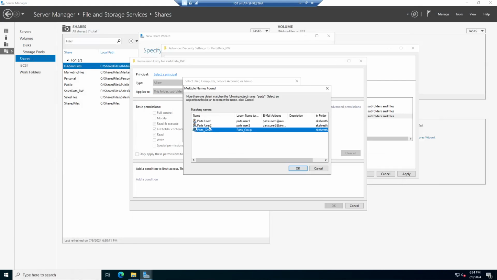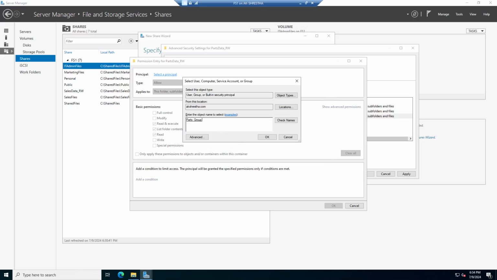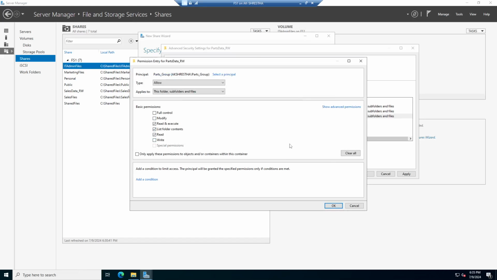So we don't have to choose one by one. We choose this Parts group directly, because these users are already added here. Just click OK here. Now this one we added, just close with OK. Here are the basic permissions: full control, modify, read and execute, list folder contents. We have to give read and write also, so give this one.